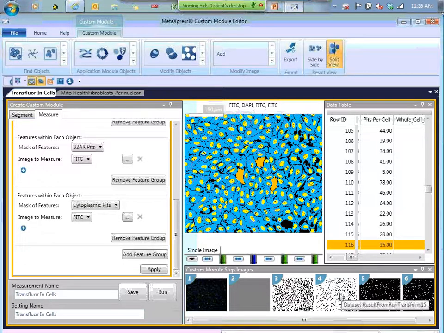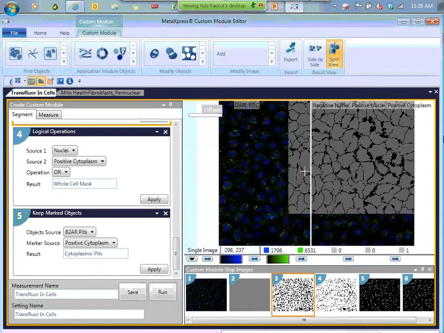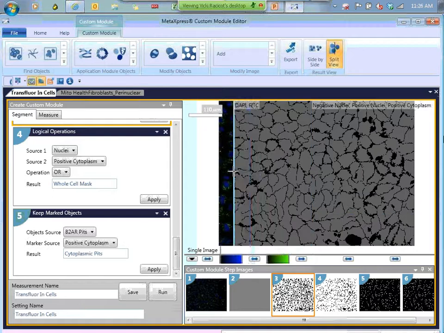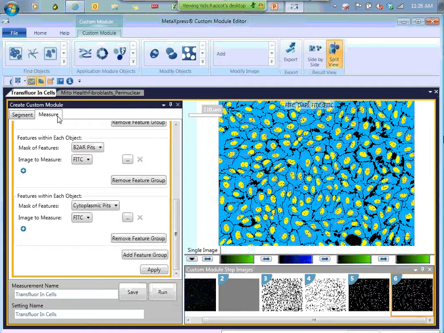So say we want to make a modification to our total cell mass, we can double click on the film strip for that particular step and jump right to that step here. So once we've generated our measurements and we've reviewed them, we've optimized our settings to our liking, we can then save our custom module with any name that we like.